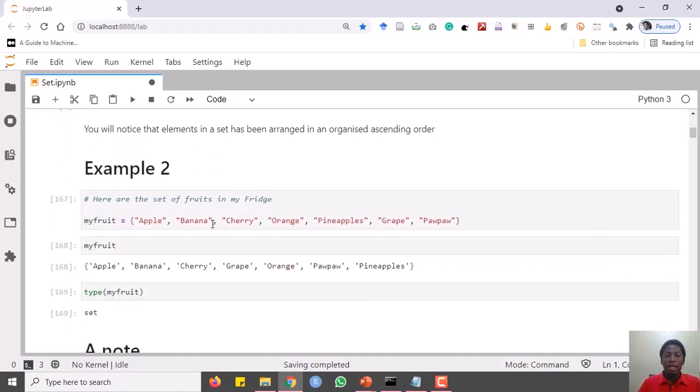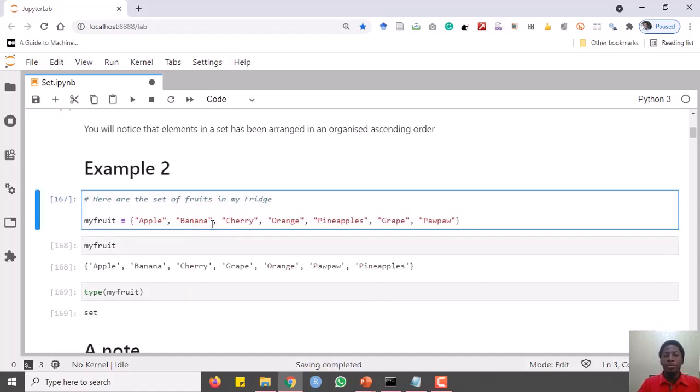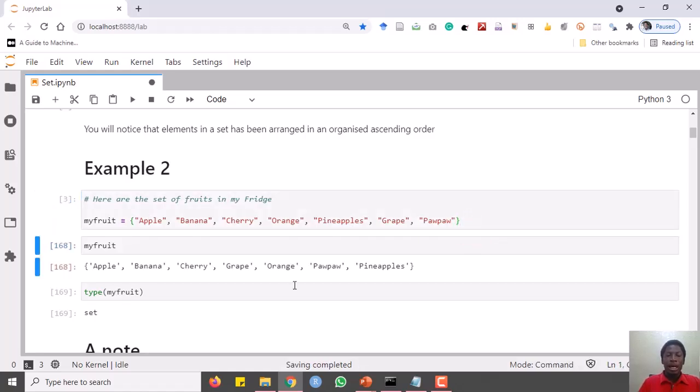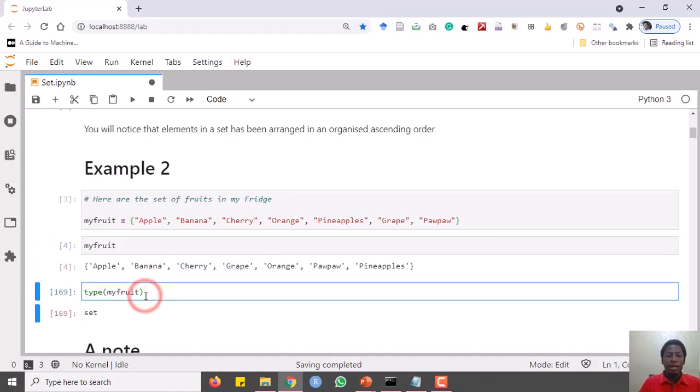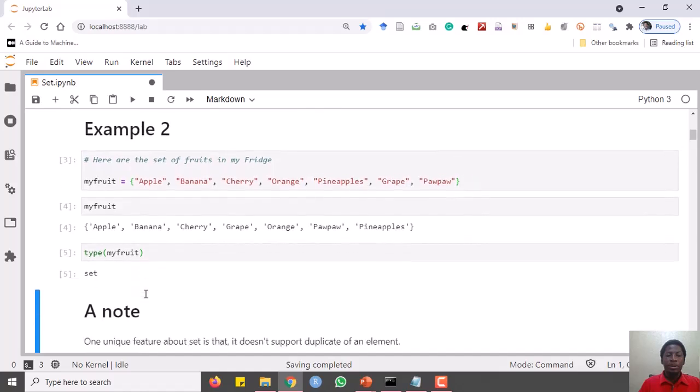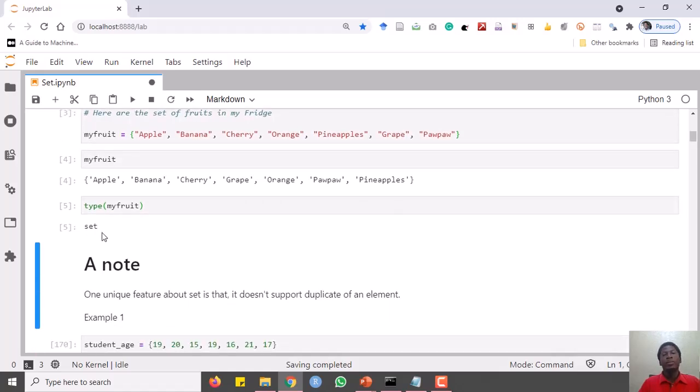So this is another example. Here I have a set. Look at these curly brackets. We have apple, banana, cherry, orange, pineapple, grape, and purple. If I run this and look at what is there, as you can see, here is set. When I look at the kind of data type, Python is returning a set.